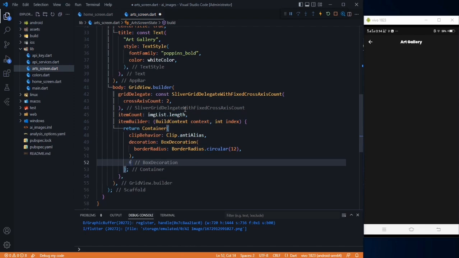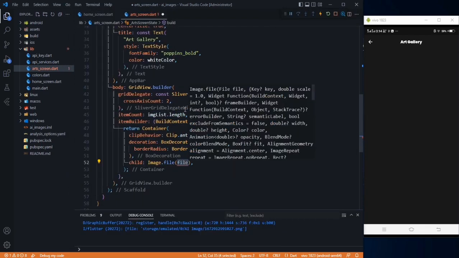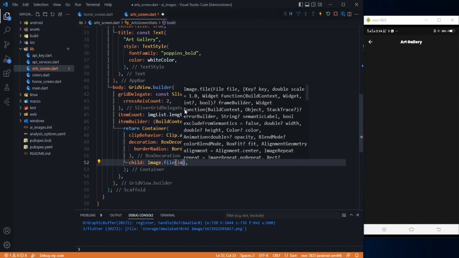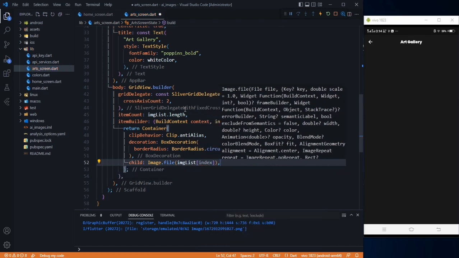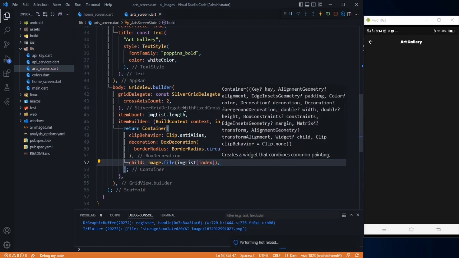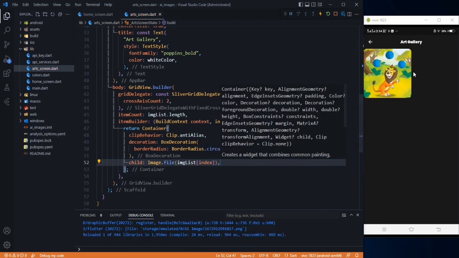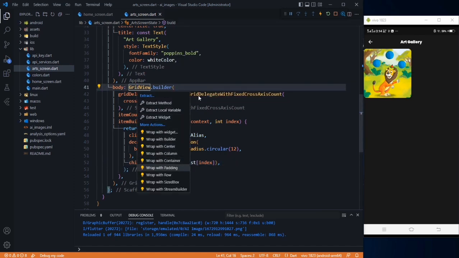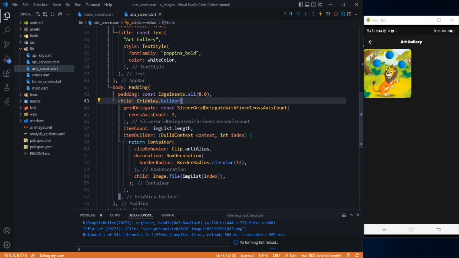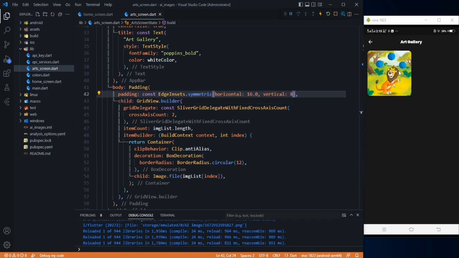Okay, so in here let's use a file, sorry, child image dot file, and in here we have to pass the image list according to index. Save it. So we got our image here. Let's add some padding around, so wrap this with the padding. Okay, so now this is our image, and if we click on it we want it to pop up.